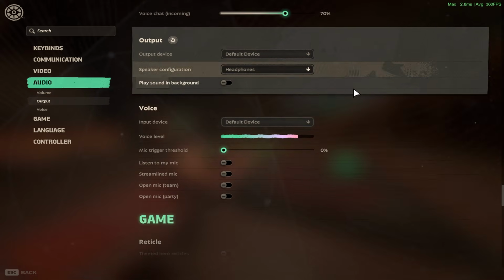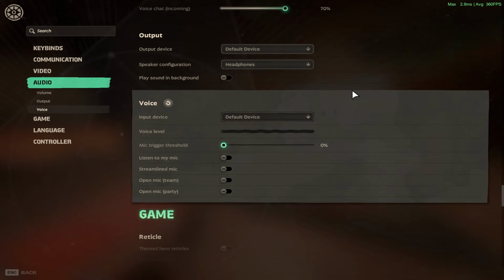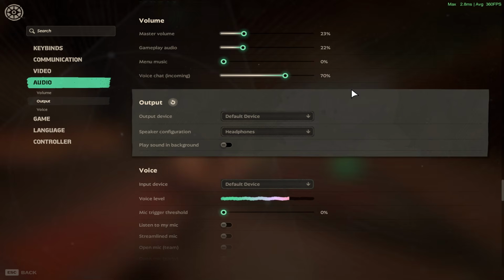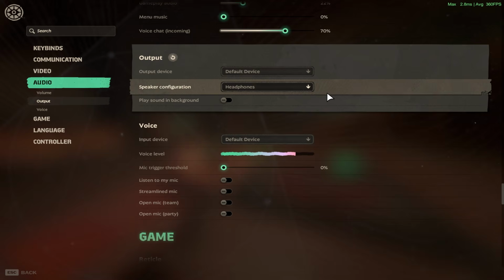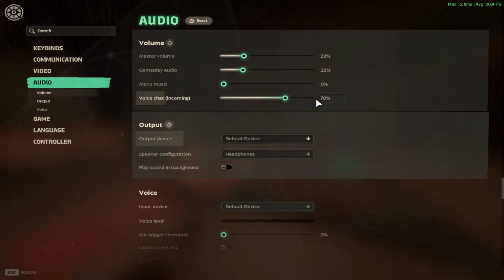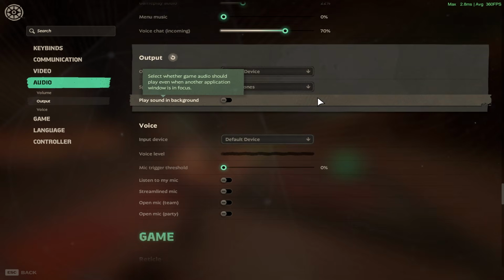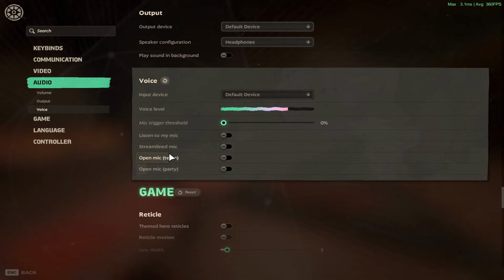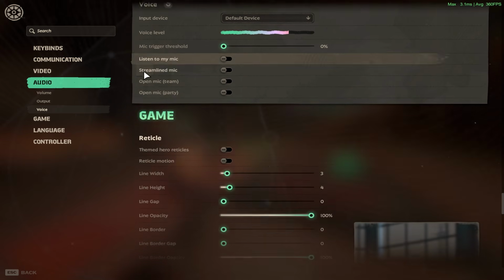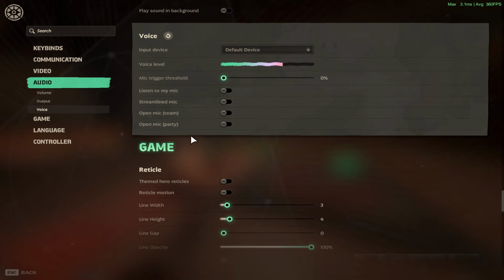So for audio, all of this is personal preference. The only thing I care about, the only thing you care about, is having push to talk. Like, that is the only thing you care about. You don't want open mic, so turn all this off. As long as you're on push to talk, it's fine. If you have open mic, it's like you're in the Xbox 360 party chat all over again with your open mic. So just have these off.